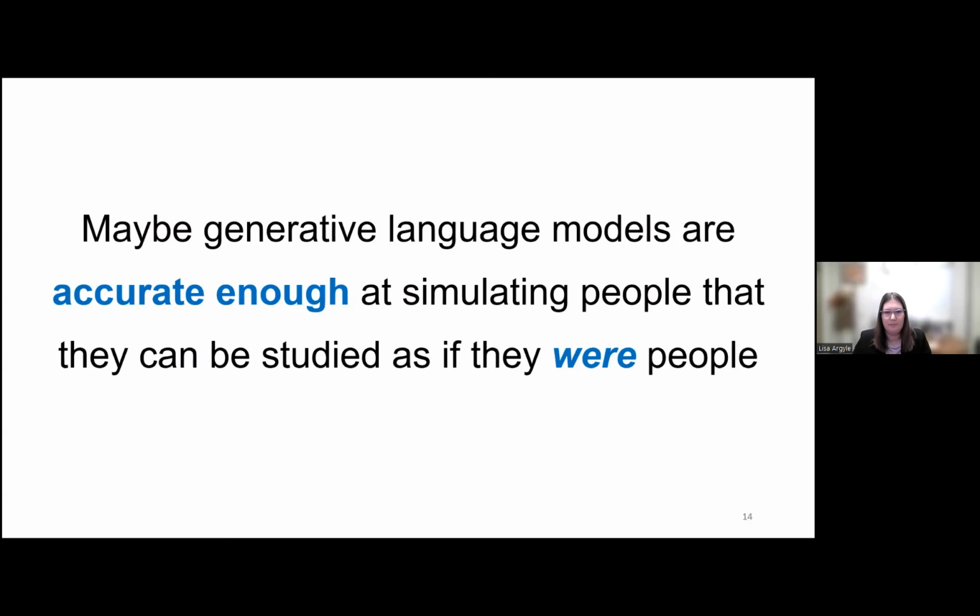And our big idea, the radical, paradigm-shifting thing that we wanted to toy with, is maybe generative language models are accurate enough at simulating people that we could study them as if they were people. Is that possible? Would we come to the same kinds of conclusions if we generate data with language models relative to generating data through survey research?